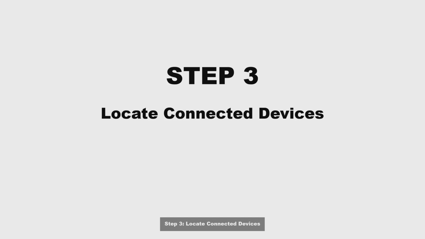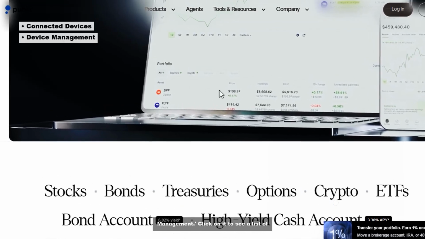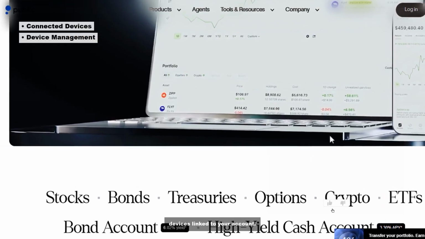Step 3. Locate connected devices. In the settings menu, look for an option labeled Connected Devices or Device Management. Click on it to see a list of devices linked to your account.